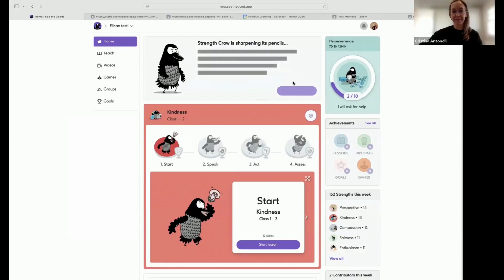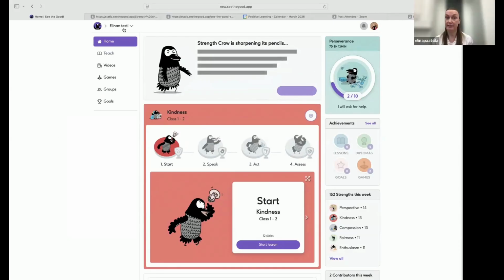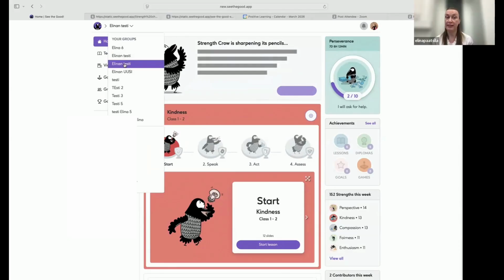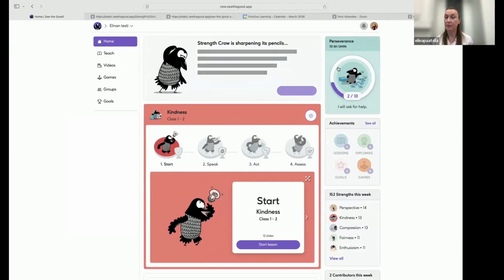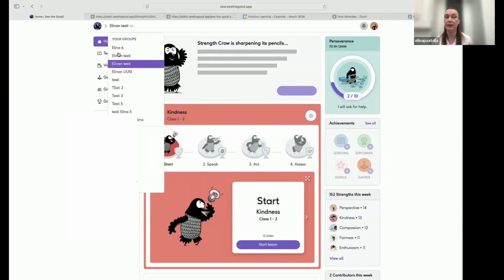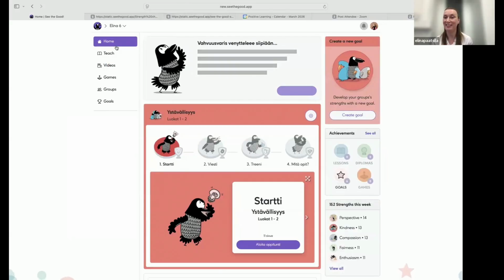Very nice. Yes, and it's only visible on these groups. So I will select this one, and then we will have the perseverance goal here. It doesn't show for everyone. It shows for the teachers who pick the group here. If I pick this one, then there's a different one.